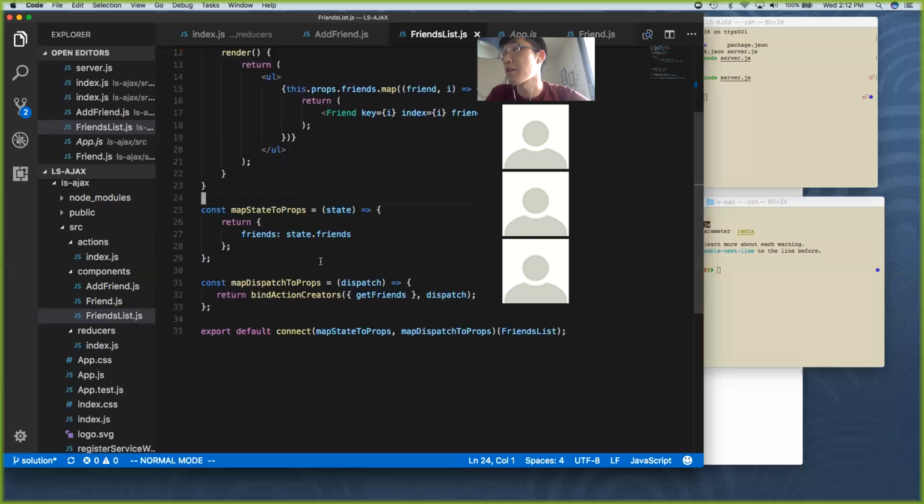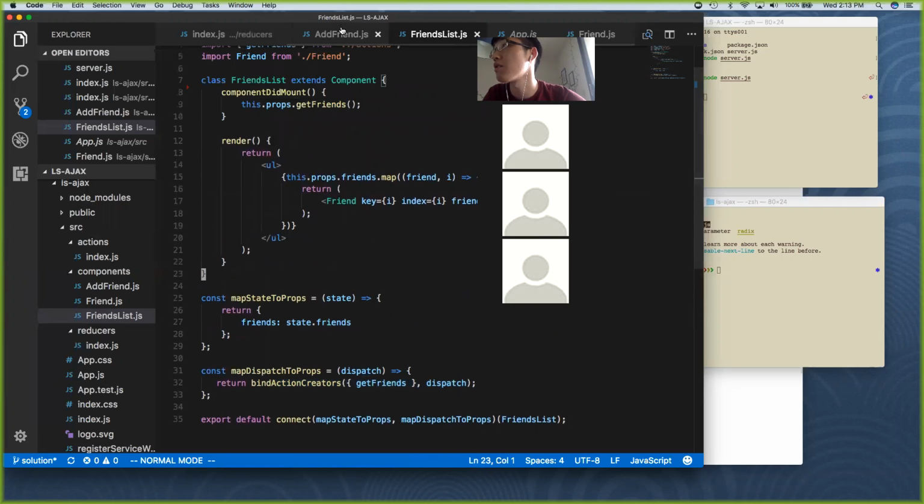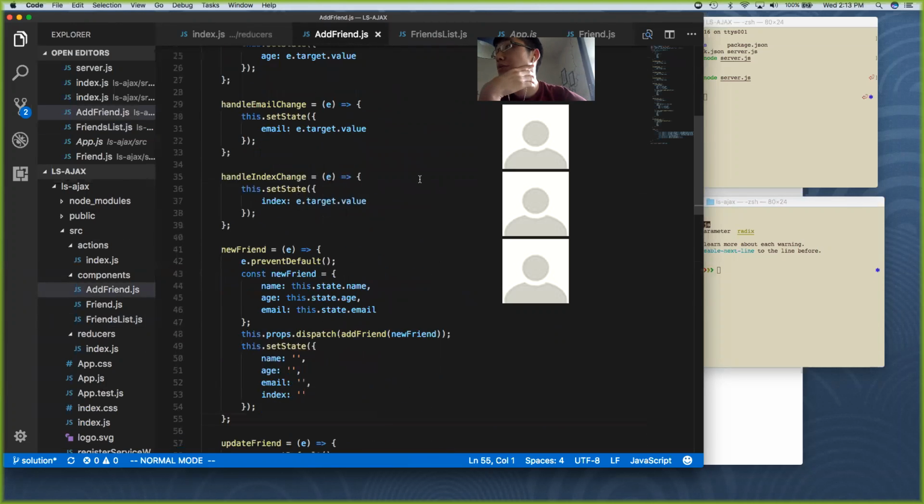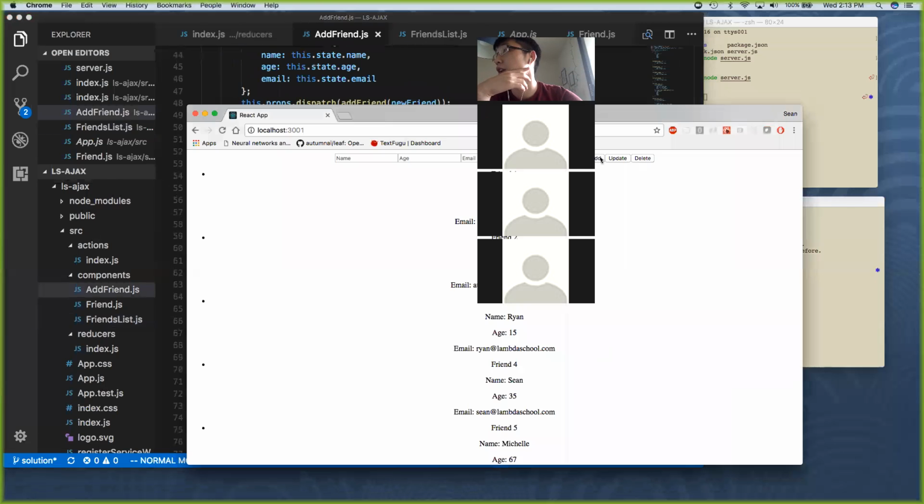And then map dispatch is how you get access to the dispatch function, where you're binding the dispatch, because let me show that one. So that's not in here, that's inside of add friend. So add friend is the bar at the top that has all the different inputs.